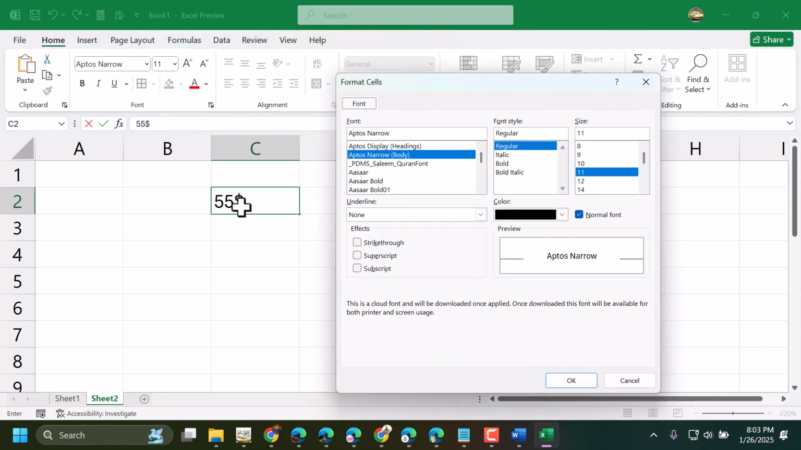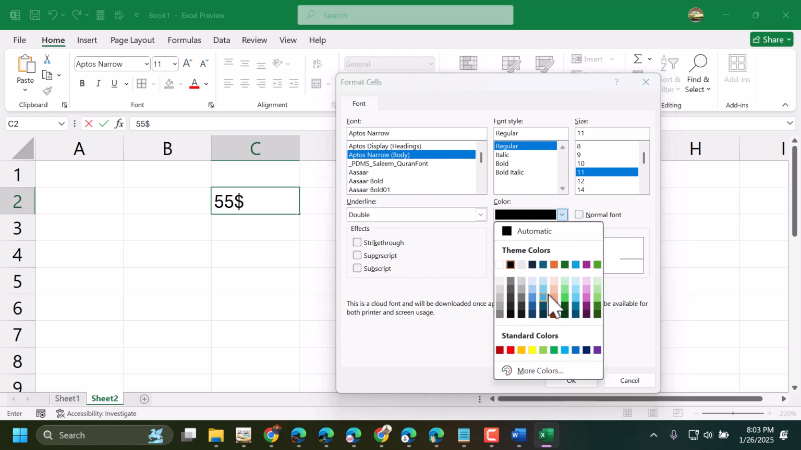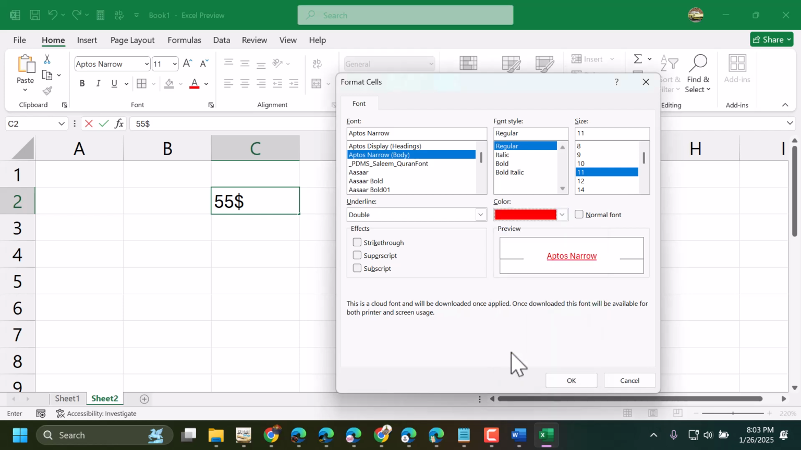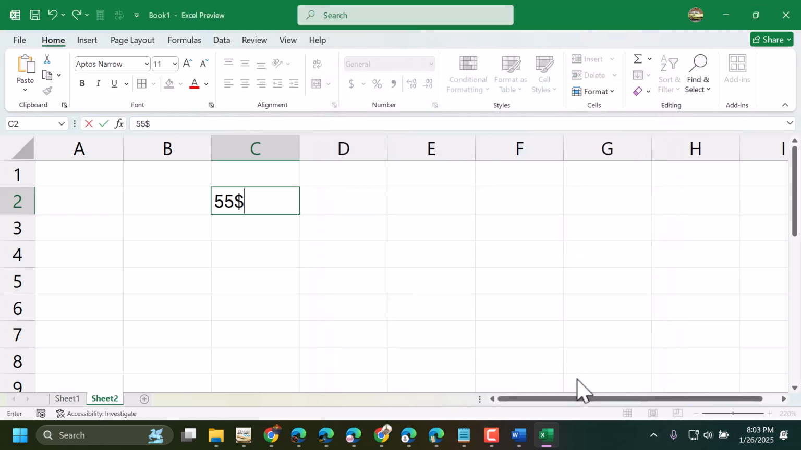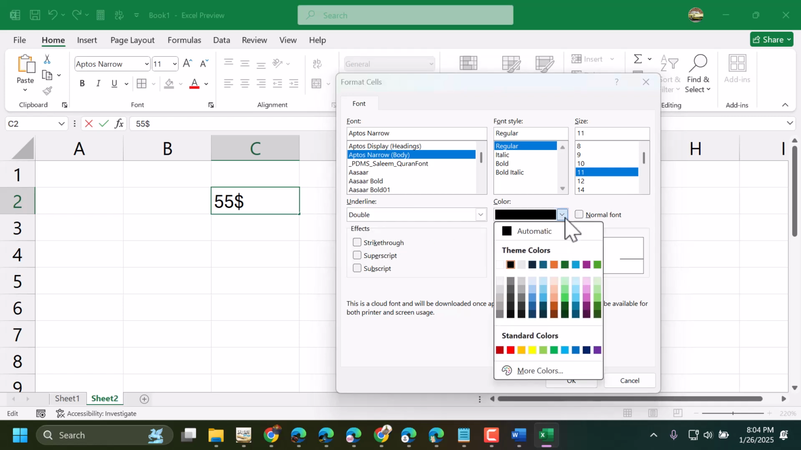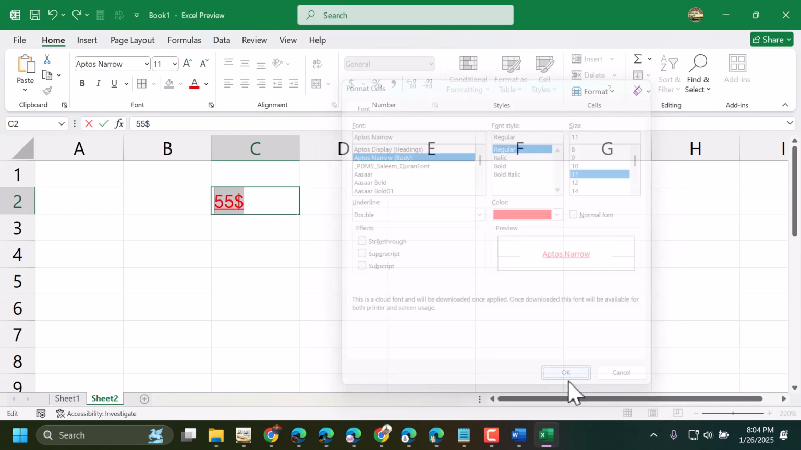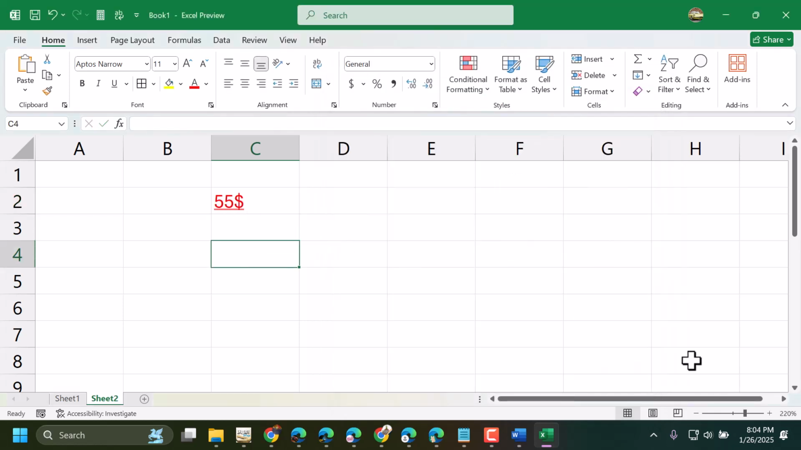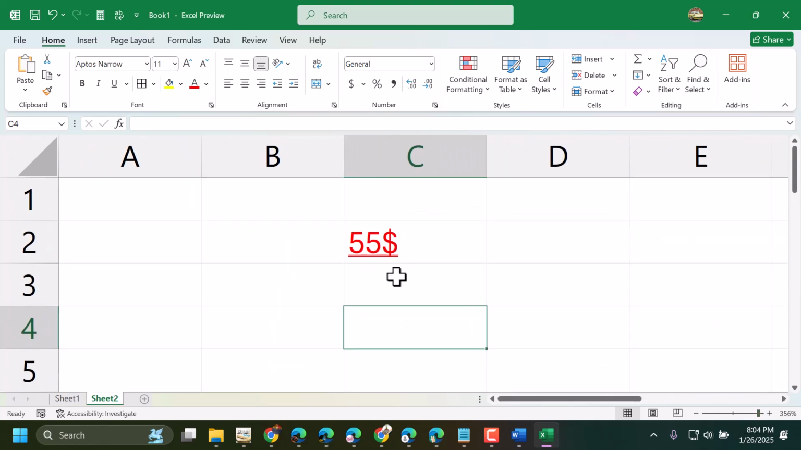Now here, underline. So select double. You can select any color. Then click on OK. So firstly select it, Ctrl 1. Now select underline, double underline. Like this. So clearly we can see this text has double underline.